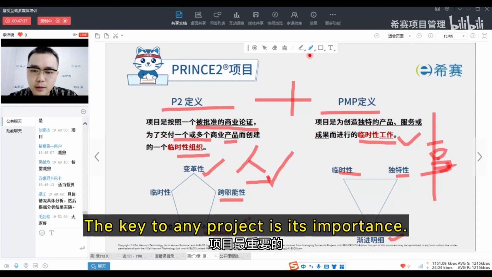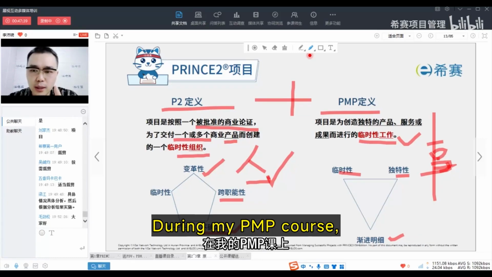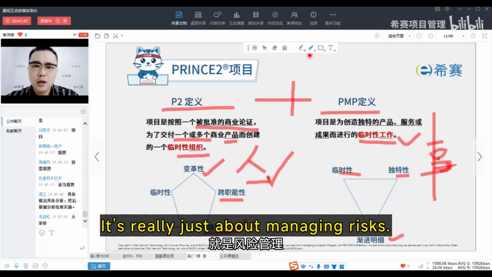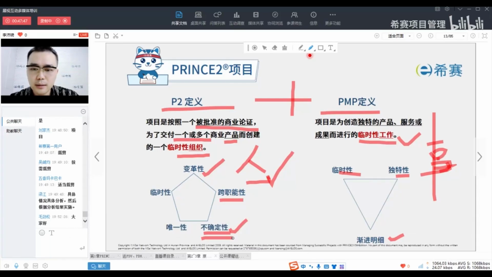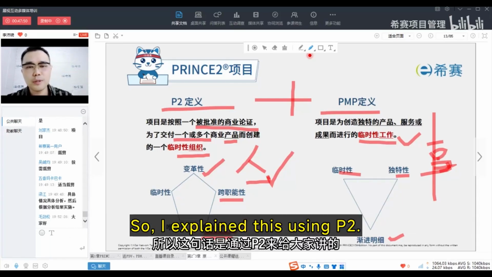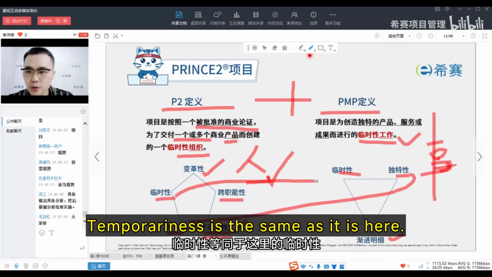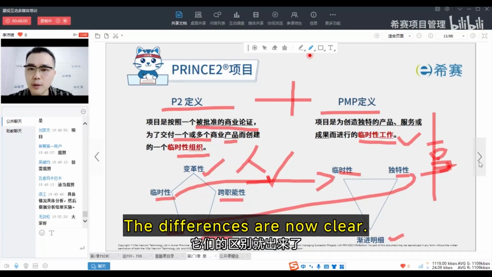The key to any project is its importance. During my PMP course, I basically said one thing. What's the essence of project management? It's really just about managing risks. That's all there is to it. So, I explained this using P2. Okay. Uniqueness is the same as distinctiveness here. Okay. Temporariness is the same as it is here. The differences are now clear.